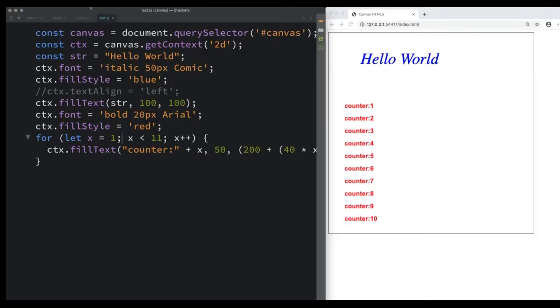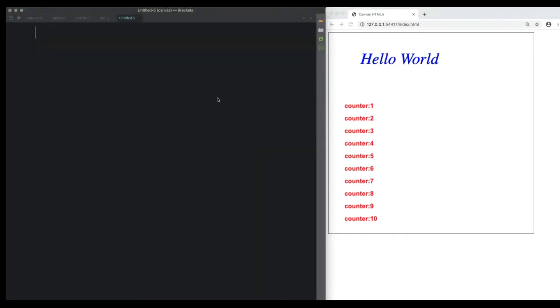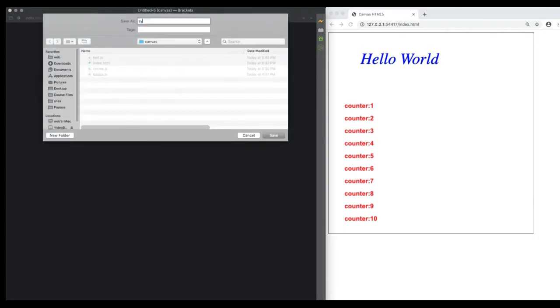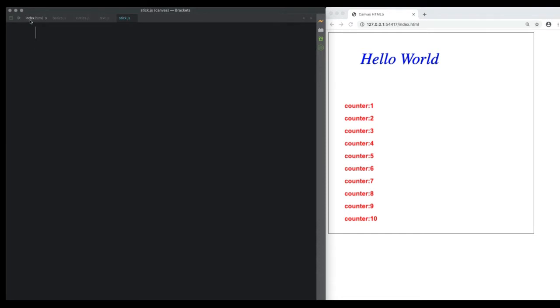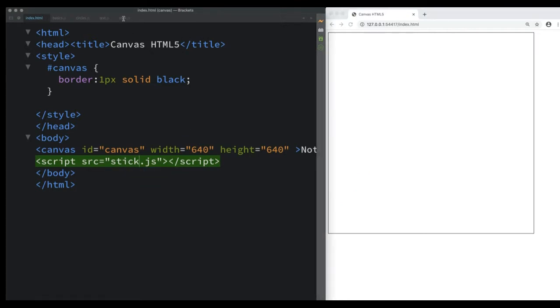Now, first of all, let's go into our editor and create a brand new file. We can call this file stick.js, and then we're going to be linking to this file. So just call it stick.js. Then within the index, we'll link out to there from our main file page, stick.js, and do a refresh. So that brings us a blank area and a blank JavaScript file to work with.